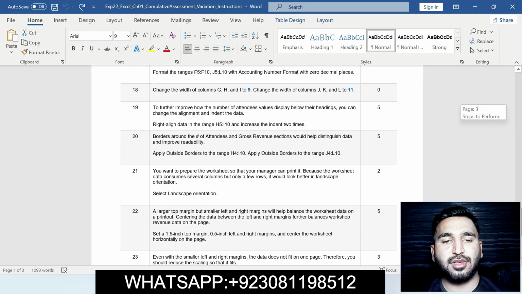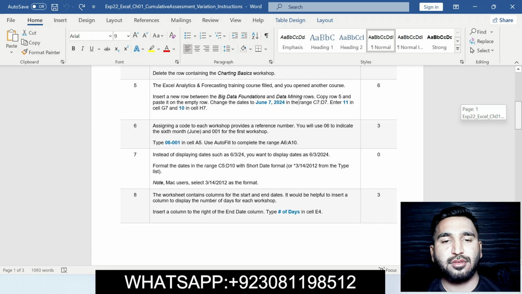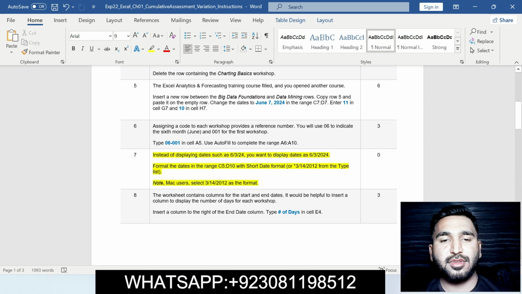The total number of questions in this assignment is 26. Now I have done 6 questions of this assignment. Now moving on to question number 7. In question number 7, instead of displaying dates such as 6/3/24, you want to display dates as 6/3/2024. Format the dates in the range C5 to D10 with short date format.